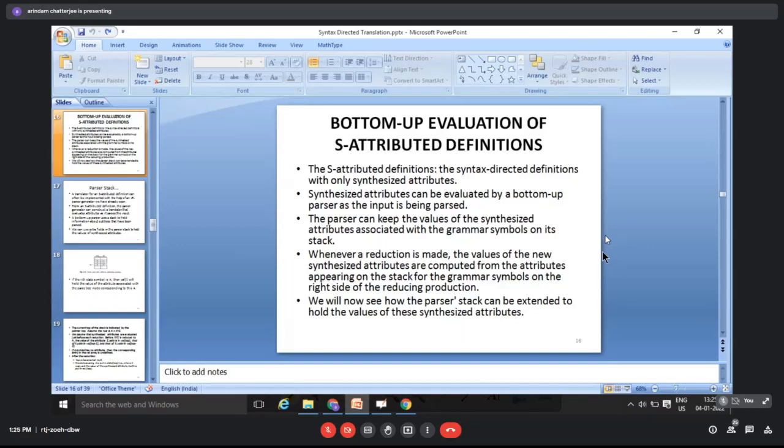Synthesized attributes can be evaluated by a bottom-up parser, as the input is being parsed, because this is the way you construct the bottom-up parse tree.